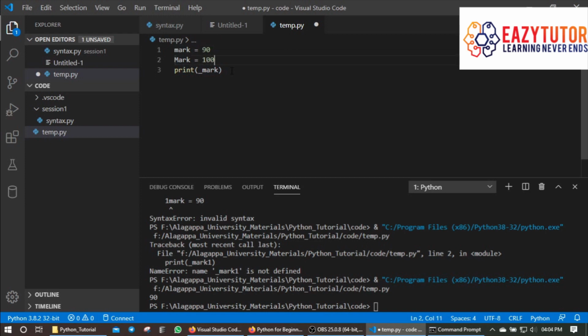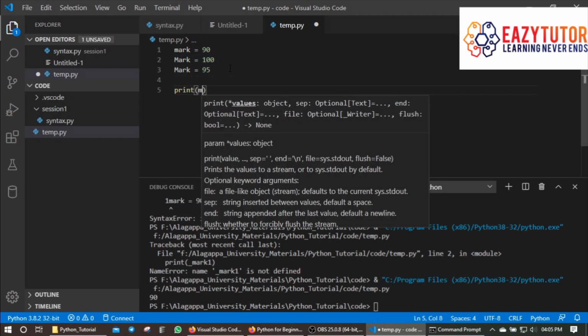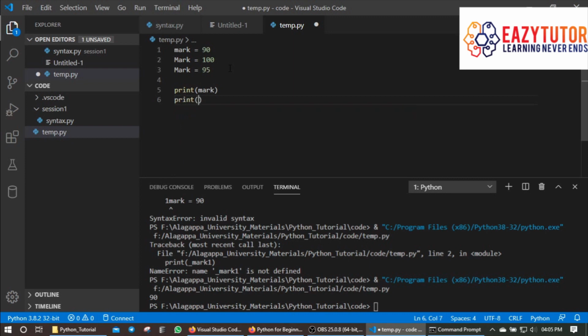For the variable name mark which starts with capital M, I have stored 100. For the full lowercase name, I am storing 90. And after that, I am changing the capital-named variable to 95. So first I am assigning 100, then I am changing it to 95. Now you test this by printing it out. Print mark.